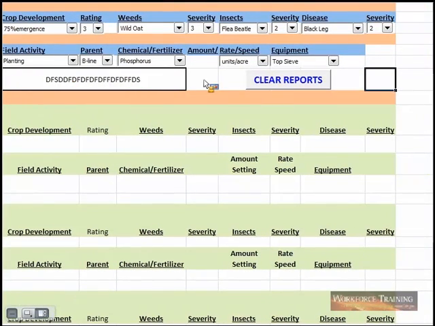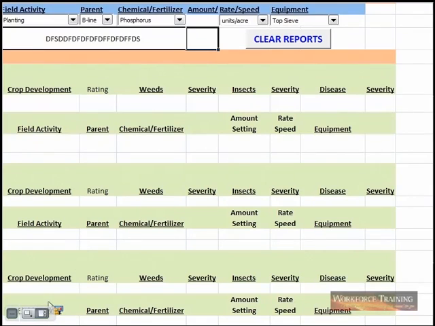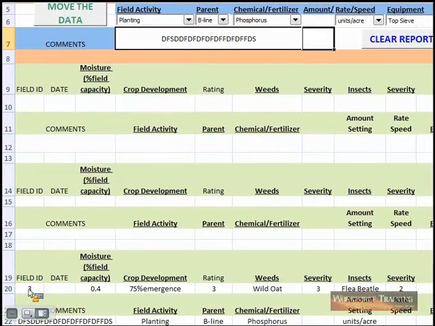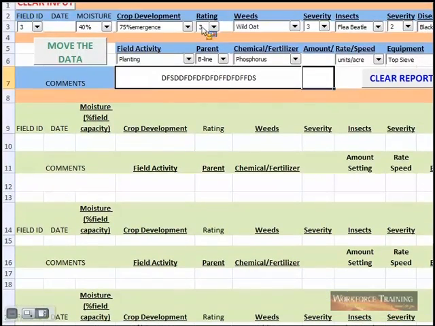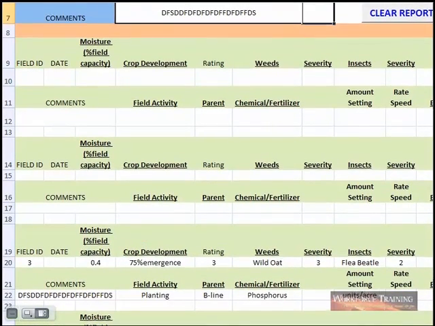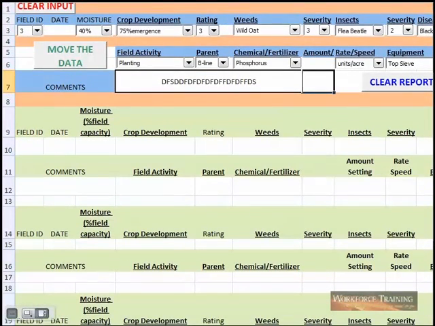Now, what I want to do is move all of this data to the appropriate field. I've written a macro that basically moves the data. So if I push this button, notice it comes right down here to field number 3, and all that data has now moved from here down to here.